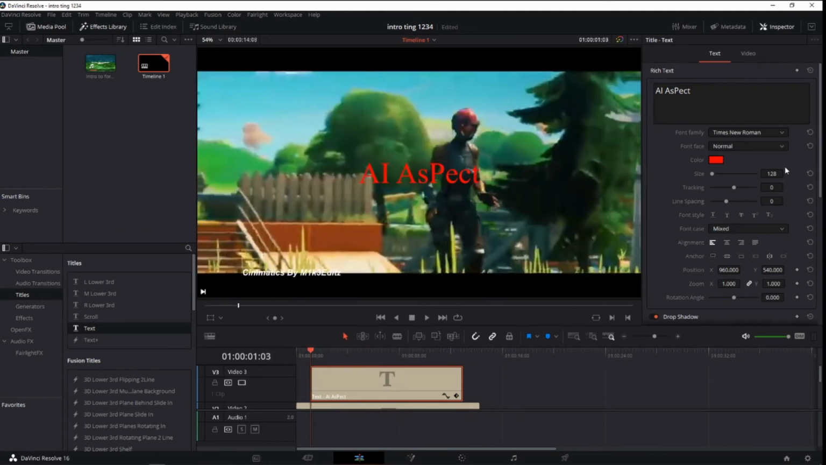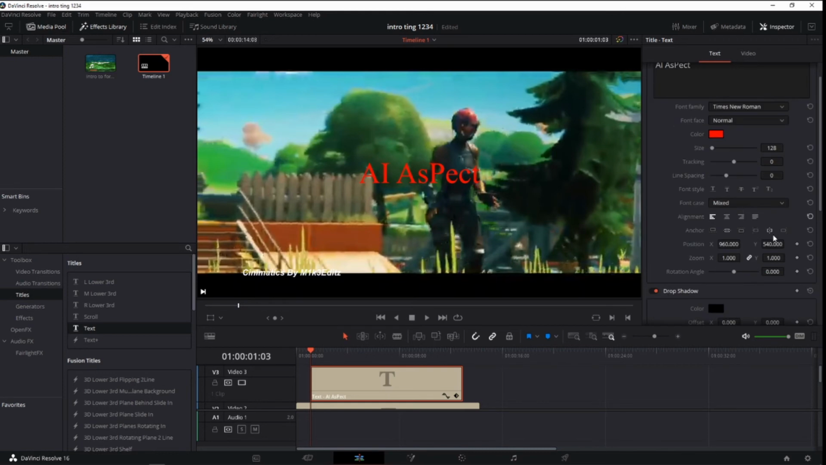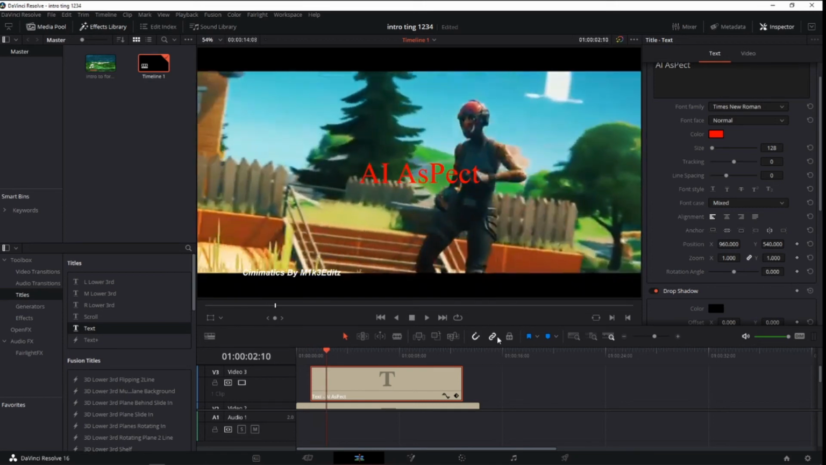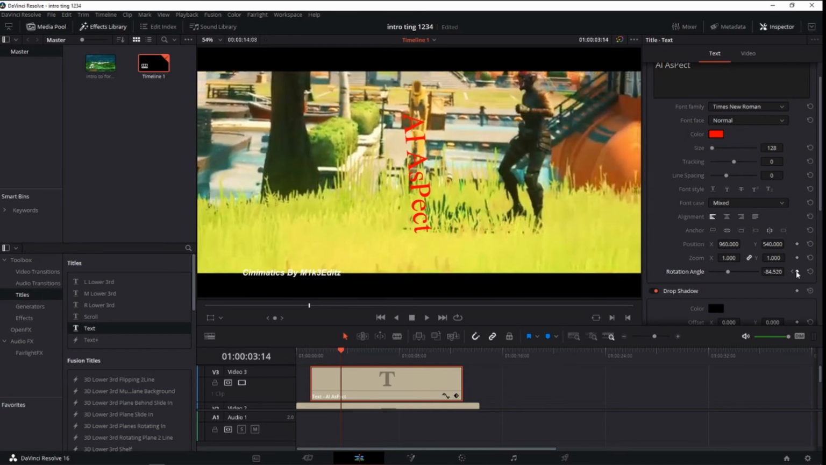But yeah, now something you can try to do, you don't have to do this, but I feel like it makes it look kind of cool. You can go to anywhere on the text, make sure you're on this text, create a keyframe at your rotation angle right here. Click that and then make the rotation angle normal, or you can change it a bit. Now you can move it a bit more, change the rotation angle to that. Keep moving.